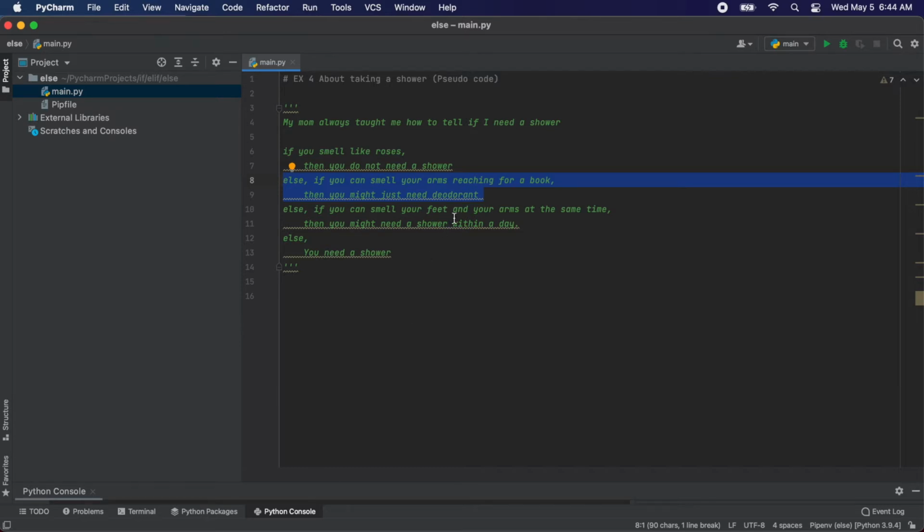So let's say that that's the state of our stench data, right? We can smell our arms and our feet at the same time. So this statement is true. We're going to then think or do about whatever is recommended if this is the state of your data.